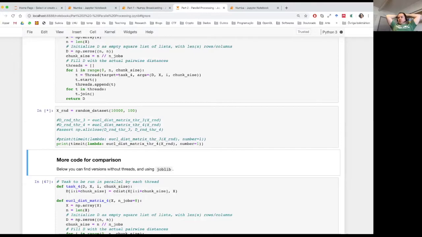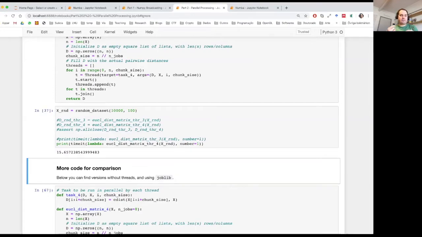The most important part here is these lessons that you need to learn. First of all, pure Python does not work to parallelize threads. So if you have code in pure Python, then threads are useless mostly. Threads only work if you actually have NumPy code, mostly NumPy code. So if you want to use threads, stick to NumPy.